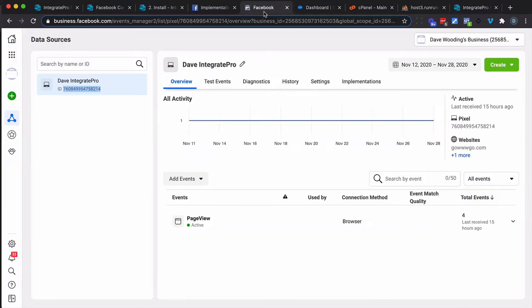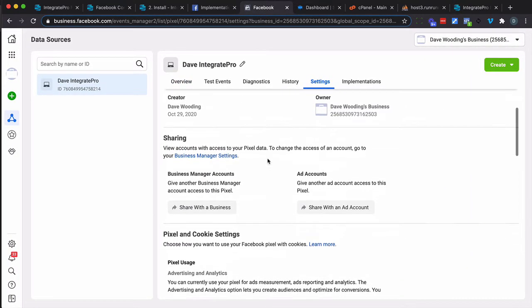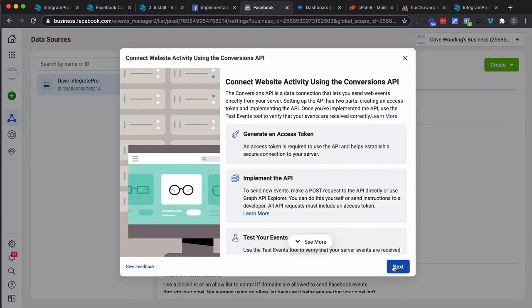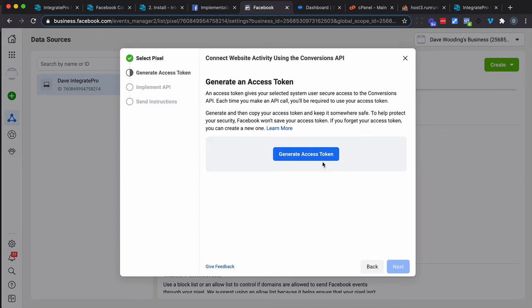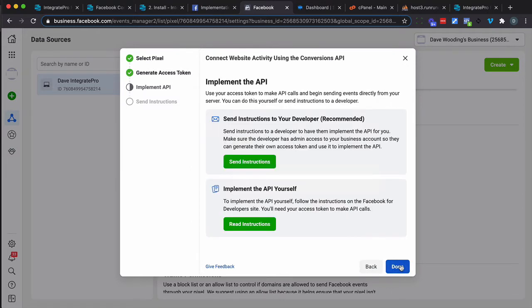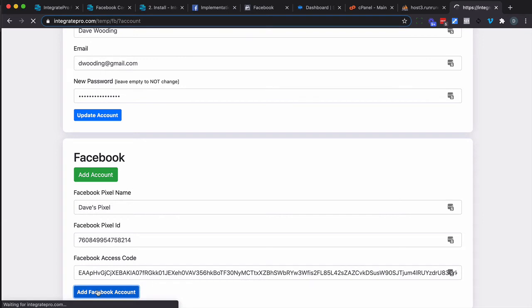So now back to Facebook, go to Settings, scroll down till you find the Conversions API and click on Create Access Token. Now, again, you need to have admin access to this account, otherwise you won't be able to do this. Click on Next, select the pixel, click on Generate Access Token, click on the code, it's copied, click on Next, and done. Back to the integration script here, paste in what you just copied, click on Add Facebook Account.